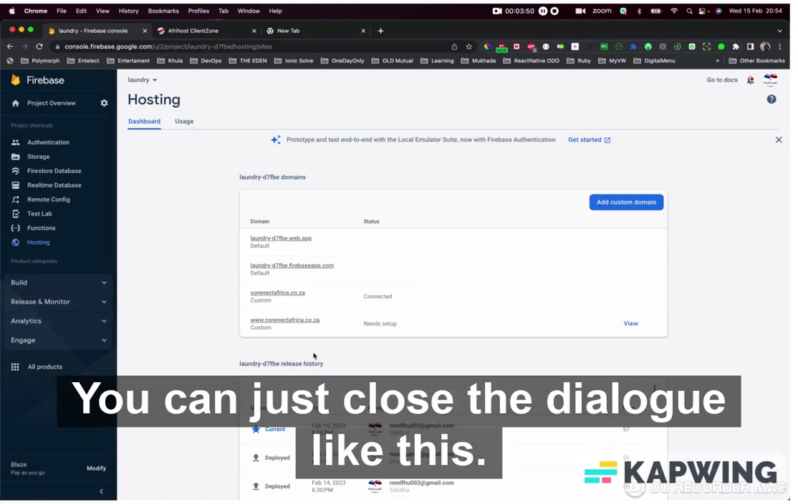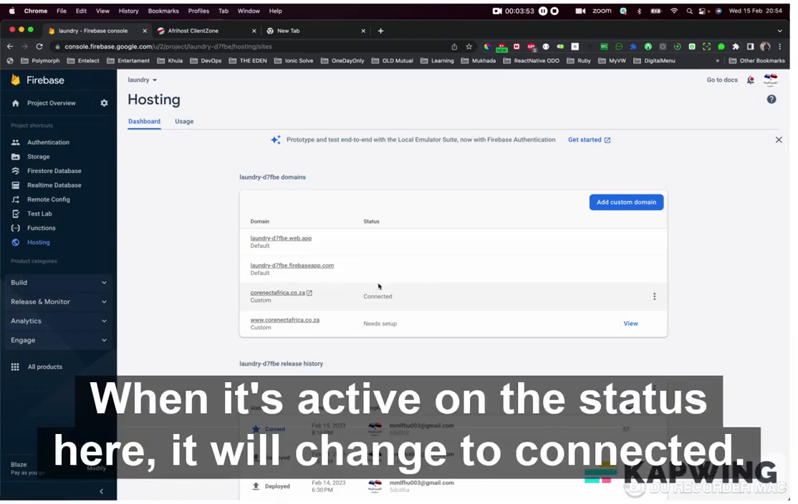You can just close the dialog like this. When it's active, on the status here, it will change to connected.